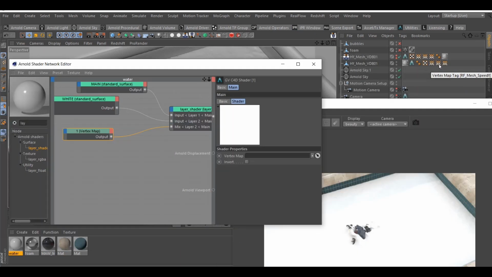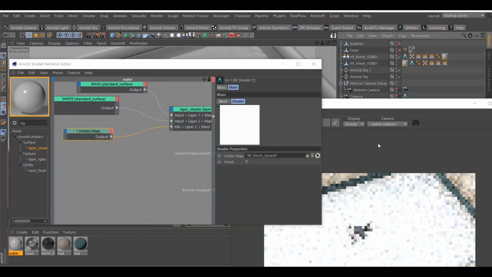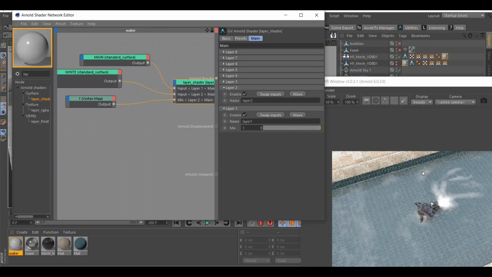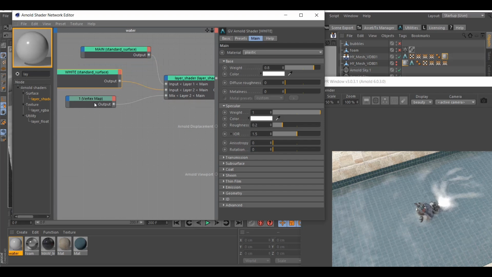We're going to grab any of them, and then we're just going to drag it in the slot, and we can see it just popping in the viewport, and it's just displaying what you are seeing in the vertex map. So we're seeing that white color.